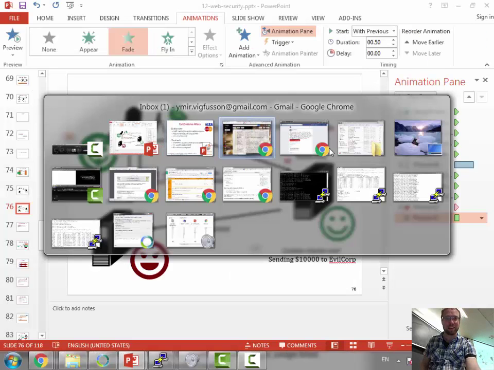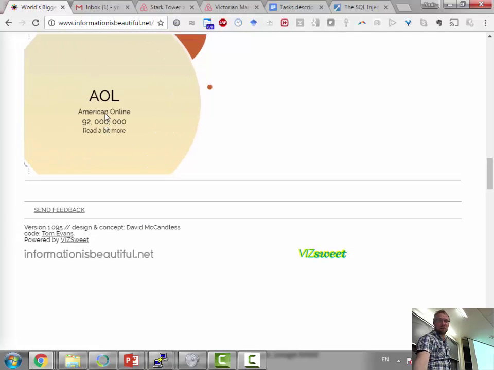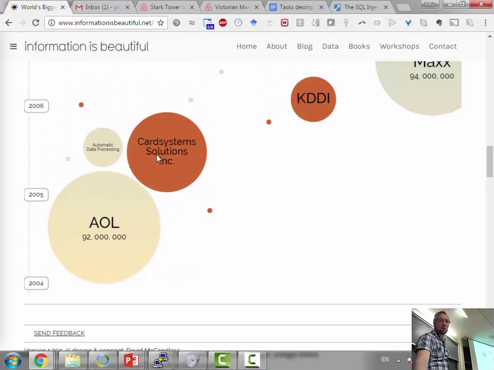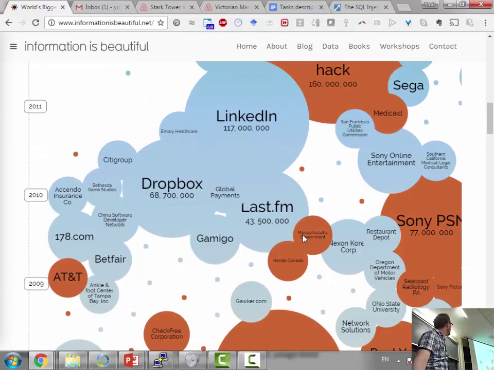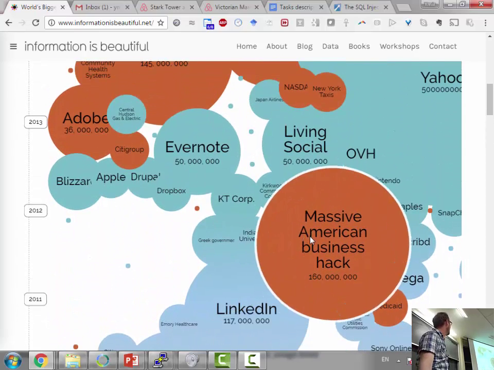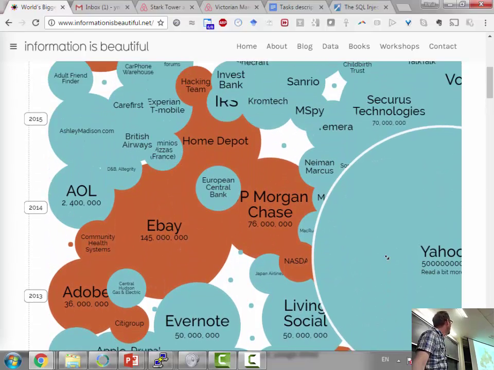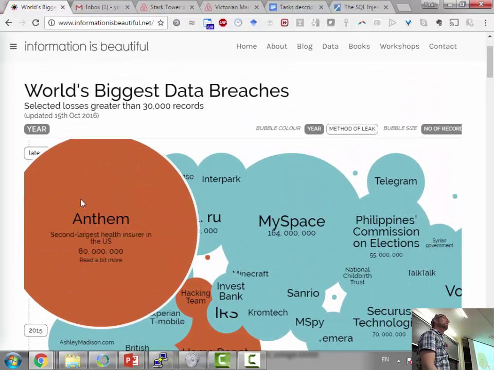I'm going to show you a little timeline here. Let's look at the world's biggest breaches. Look, it's 2005. AOL, 92 million users. Okay, here's the Card Systems over here. 40 million. Then KDDI, TJ Maxx, 94 million, Heartland, Rock You, AT&T, Betfair, Dropbox, Adobe, a massive American business hack, 260 million from 7-Eleven and whatnot, Blizzard, Apple, Adobe, Yahoo, eBay, AOL, Home Depot, and this is just today, right? That's just the ones that are big enough to make a dent.